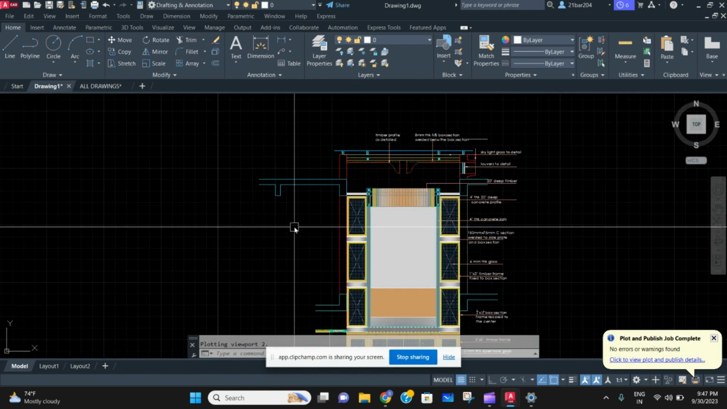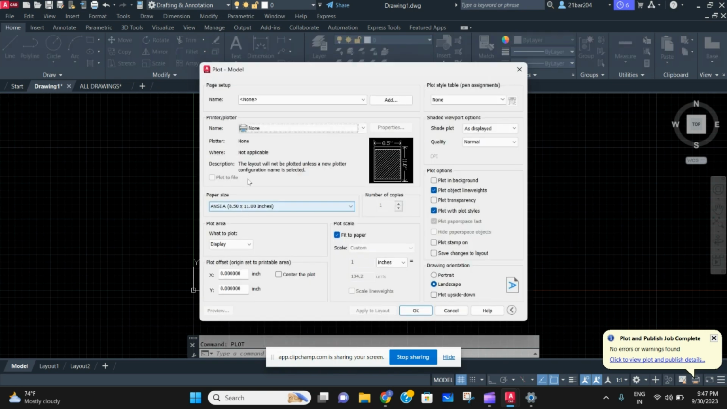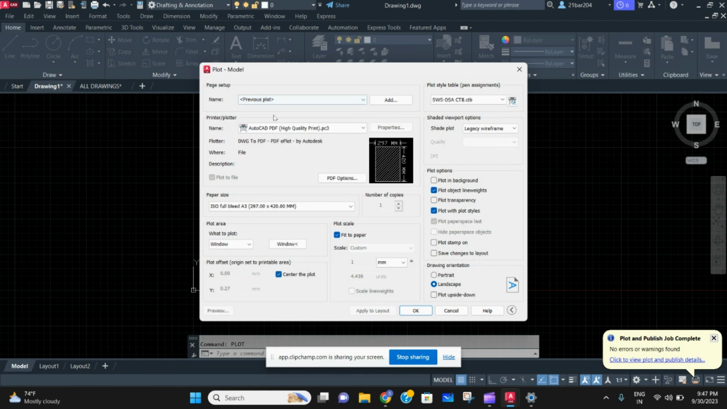We are going to start with the simple thing: plot the sheet or the drawing that you want to save, and then I'll select the previous plot. If you don't know how to plot a sheet or a drawing, I've made a separate video for that. And if you don't know how to set up the settings in the plot model, I've made a different video on that too, so check it out on my channel.